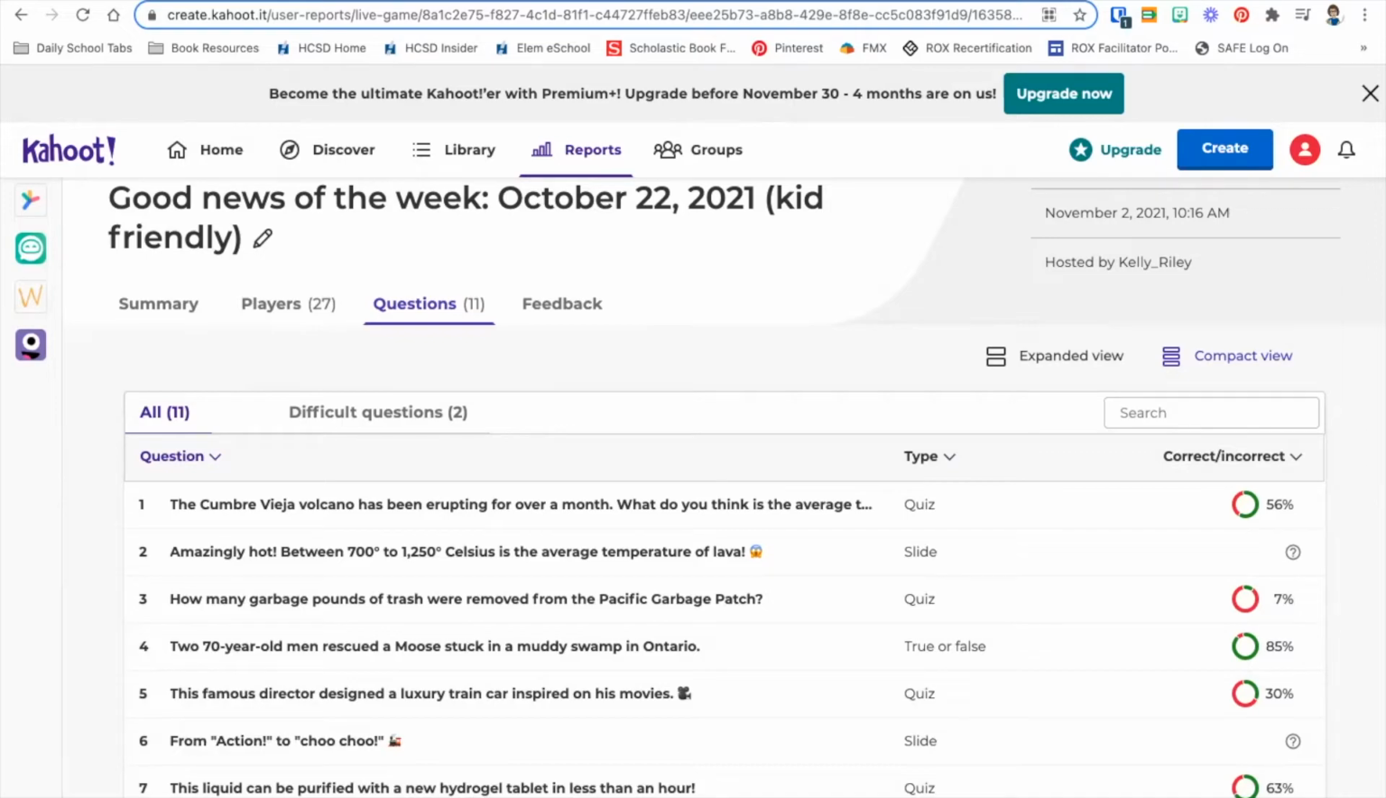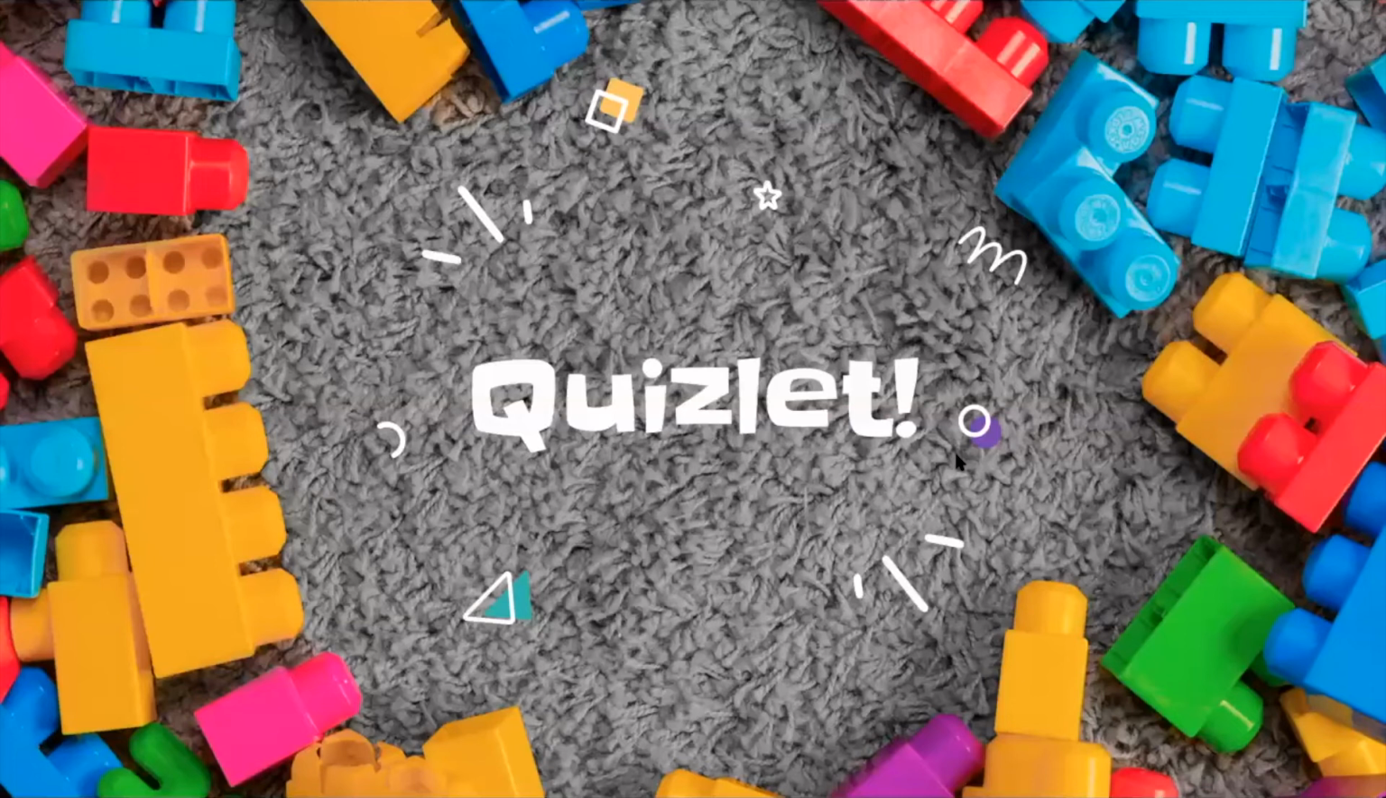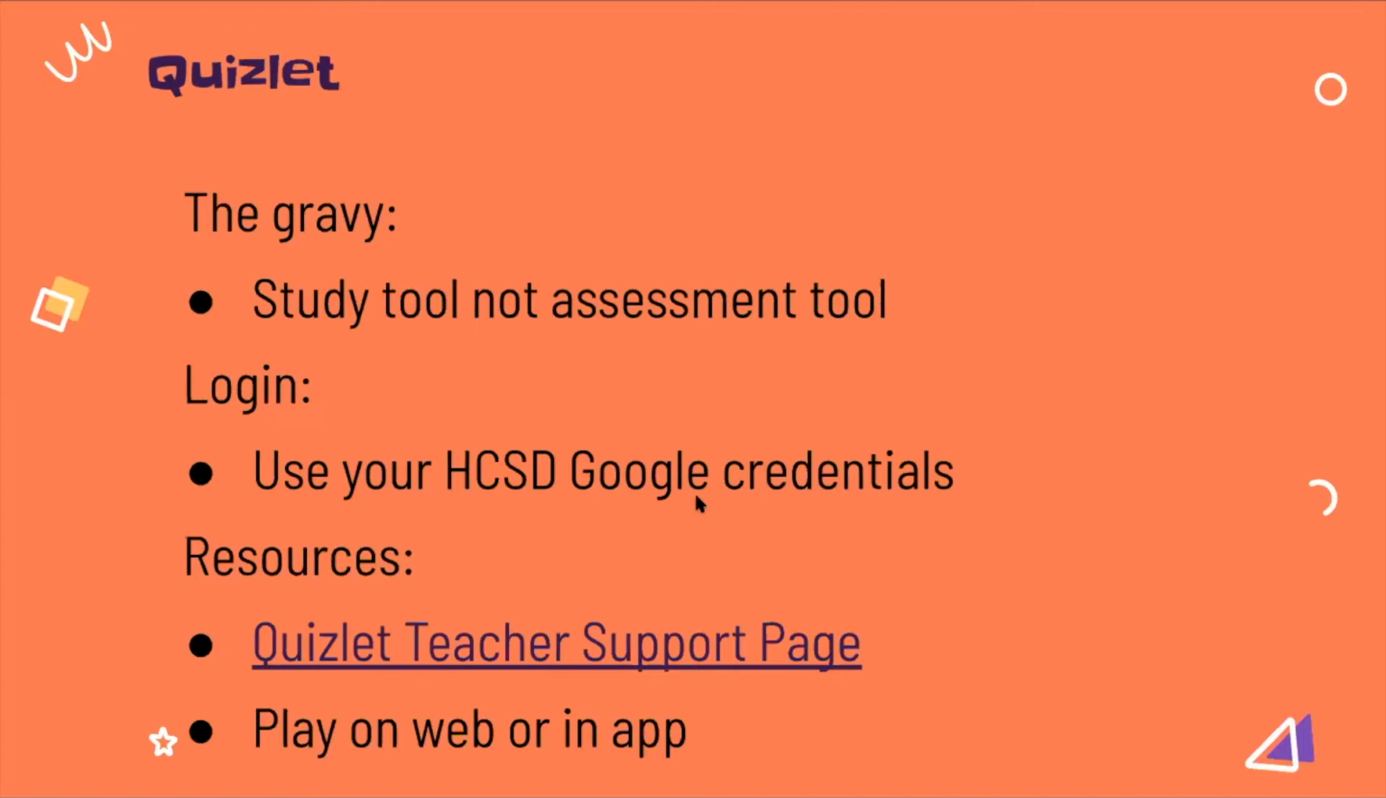Okay, I'm going to stop sharing so Kara can jump in next. All right, so we get to share a little bit more here. Our next app that we're going to look at is Quizlet. Let me give you the gravy on it. This is not an assessment tool. What we were just witnessing with Kahoot is a really great, quick, formative assessment.